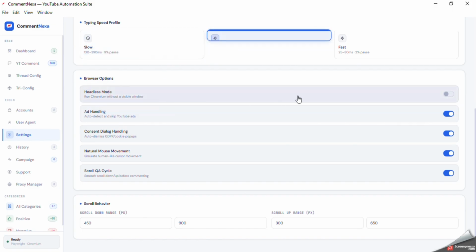Under browser options, the important toggles are: headless mode, runs Chromium without a visible window, great for servers; ad handling, auto detects and skips YouTube ads; consent dialog handling, auto dismisses GDPR and cookie pop-ups; natural mouse movement, simulates realistic cursor paths; scroll QA cycle, scrolls down and back up before commenting, mimicking a real viewer; and finally, scroll behavior. You can set the pixel range for how far the bot scrolls down and up, adding randomness so no two sessions are identical.